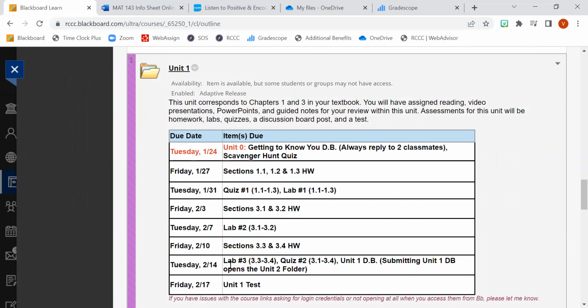If for some reason a date does not match, please let me know as soon as possible. That means there's a typo and we need to correct it. And I want to make sure everybody knows, so don't operate on any assumptions. If something doesn't match that pacing guide, or you feel like there's something conflicting, let me know. All right. But everything should be matching up with your pacing guide.